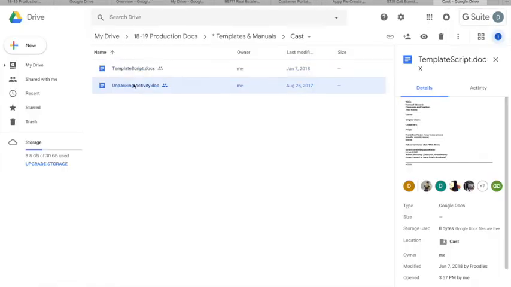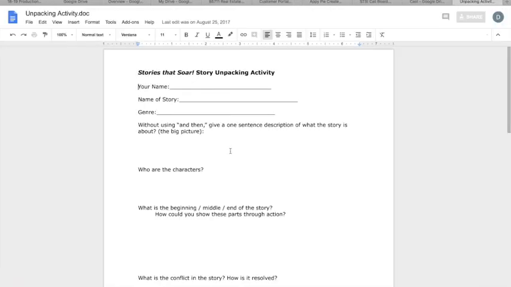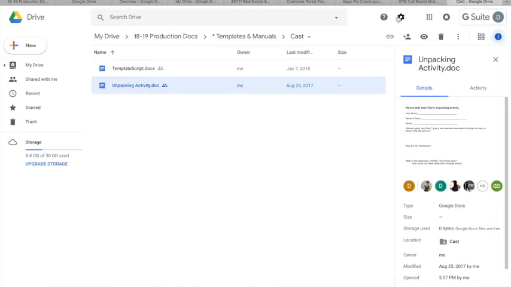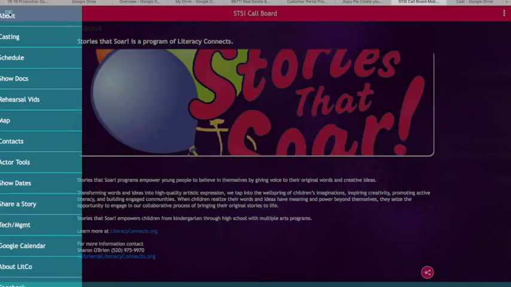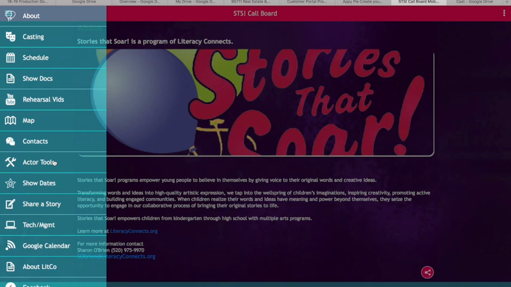And then also you can access the unpacking activity here much more easily than you can on the app, obviously. And this is a really great tool. I encourage you guys all to use it, especially when you're feeling a little stumped on creativity. Really, everything else on the website is virtually the same as the app. The only thing that doesn't really work are the contact functions, but everything else is just the same.